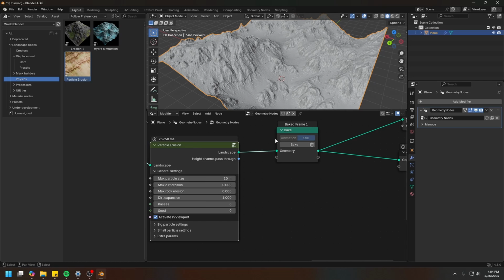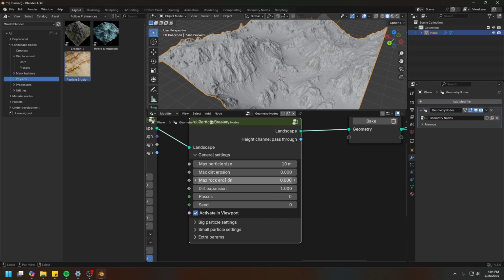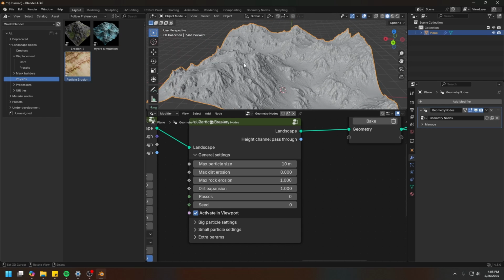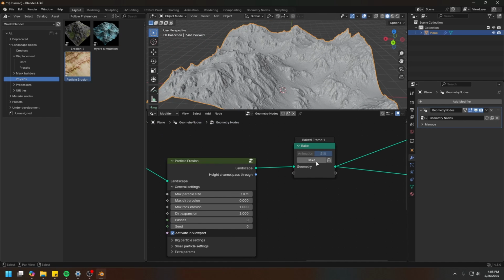However, the erosion is still a little bit too strong, and we need to configure this a little further. Next, we have the max dirt erosion as well as the max rock erosion. By setting these values to 0, we have no limit whatsoever. However, if you set the max rock erosion to, let's say, 1, then each particle will erode a maximum of 1 meter of rock at a time. So let's see the effects.